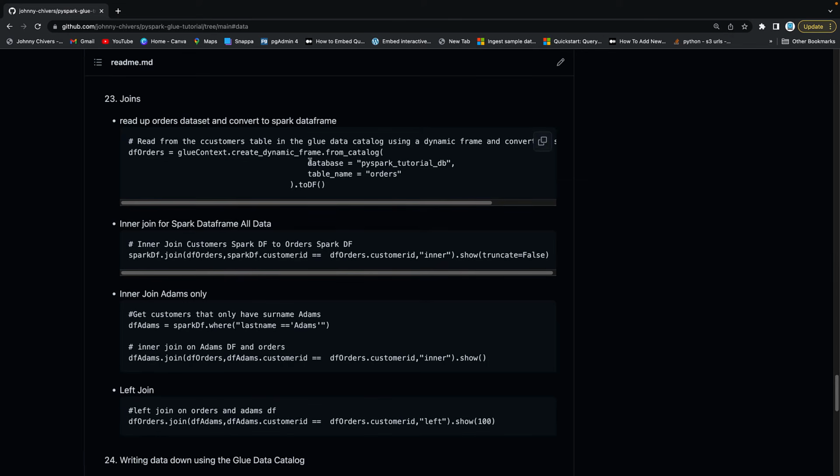So the first thing we need to do is read up an orders data set into a Spark data frame. So if you remember before, we had it in a dynamic data frame.